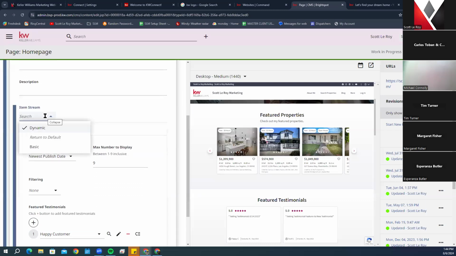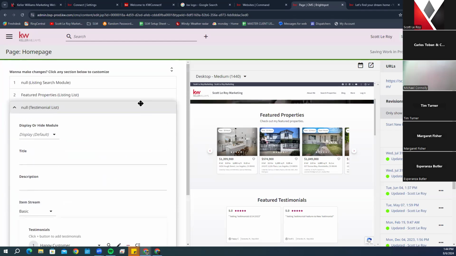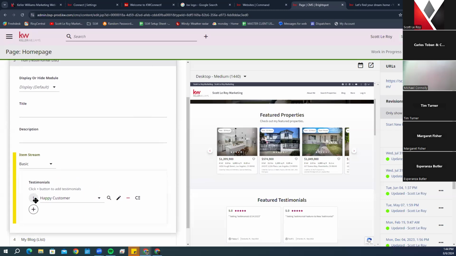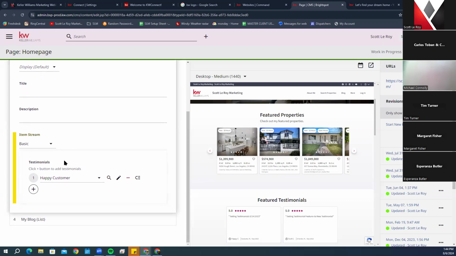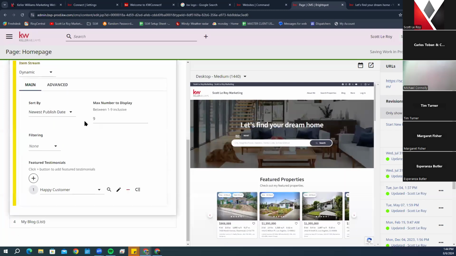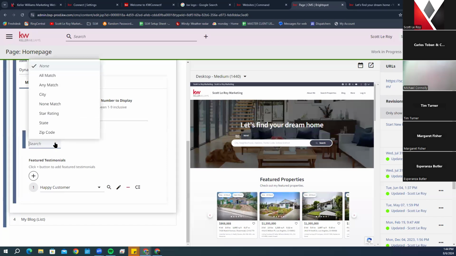You do have the dynamic and the basic, which if you change it to basic, it's just adding the testimonial. There's none of the other filter options, but dynamic allows you to sort by the newest published date, and set the max number that you want displayed, which is between 1 and 9. And then you can also filter them by these options as well.